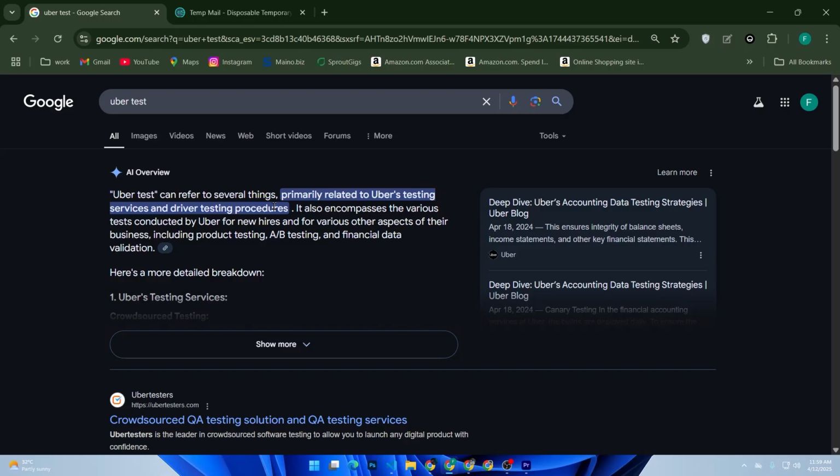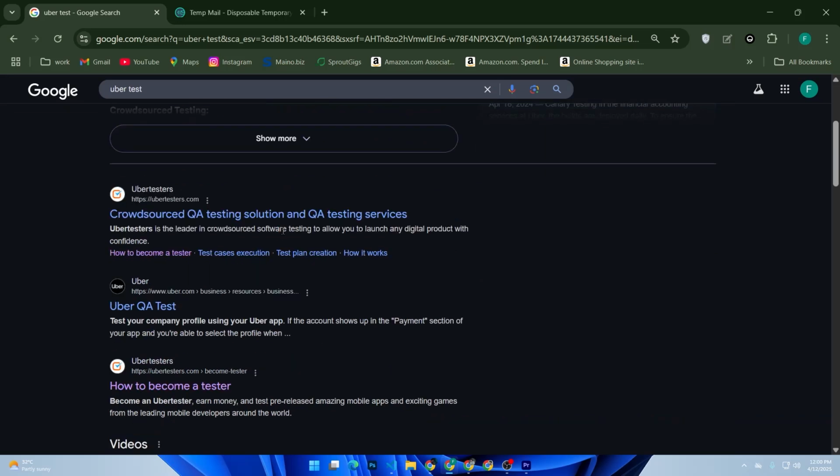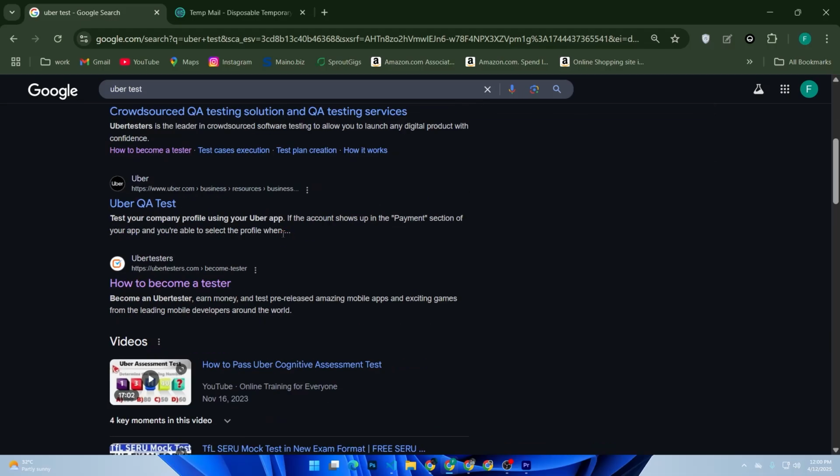Follow instructions word for word. Don't skip any steps. Be detailed in your bug reports. More clarity equals more points. Use proper formatting: title, steps, expected versus actual result. Attach screenshots or videos. It shows proof and saves reviewers time.